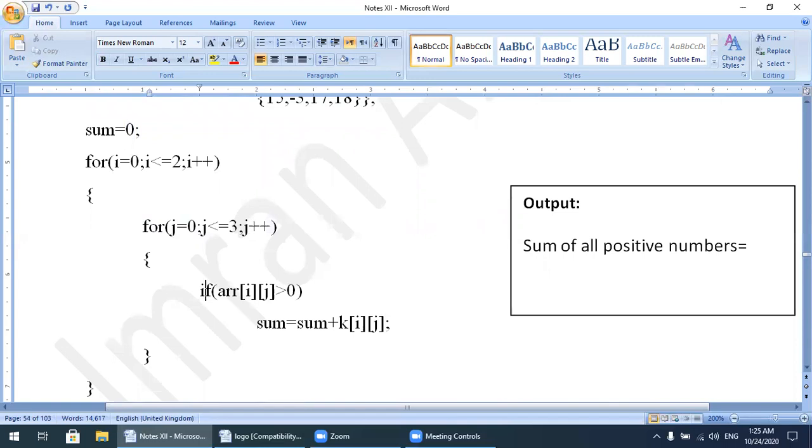Now inside the loops, the program says to sum those elements which are positive. Already we know the definition of positive numbers: they are greater than 0. So the condition should be: if array of i j, where the first value of i is 0 and the first value of j is also 0, is greater than 0, then what happens? They will calculate the sum of the numbers.